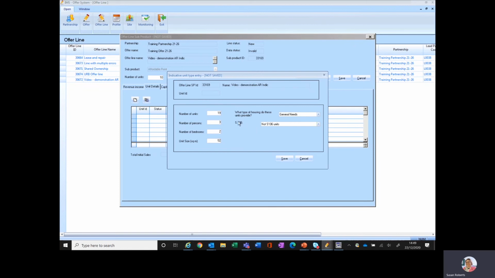Now, it's already populated them as not section 106 units. If that was incorrect, you can change it. So on a firm line, the site details control what appears in the section 106 box. Here we can change that because we haven't got any site details at this point. So let me click on the Save button.